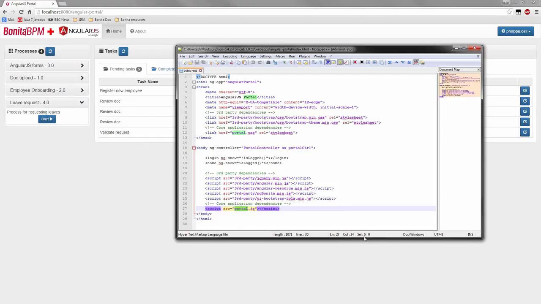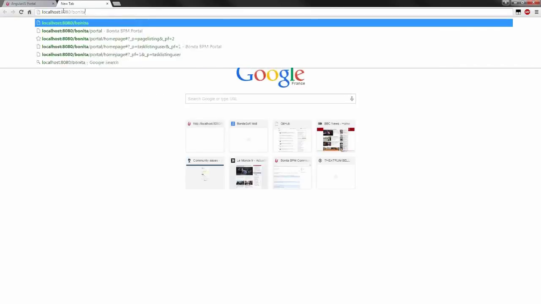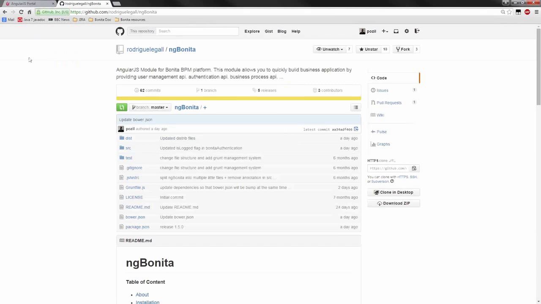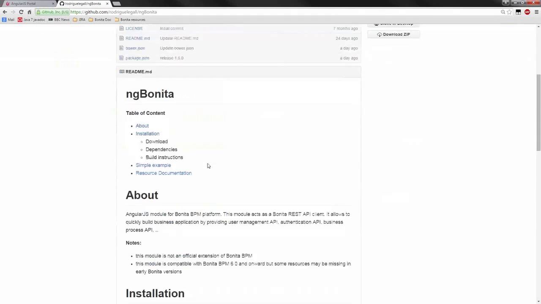Before I go into more detail on this application, I'll just take a couple of seconds to explain a bit how NGBonita works, because all the data here relies on NGBonita. So let me quickly open the GitHub page of the project. So NGBonita, that's the GitHub page of the project.